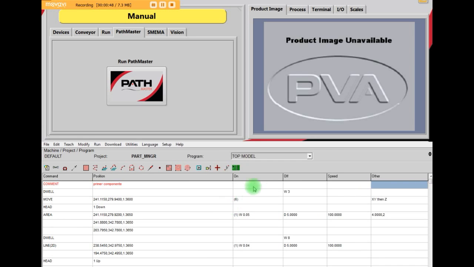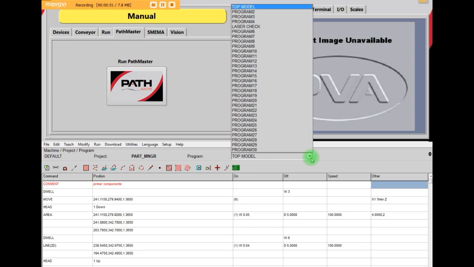The project has two products already created, Top Model and Laser Check. We will use the programs to create our parts on a recipe in Part Manager. A project can have up to 30 programs to use for different products. Once the programs are completed, you will need to save the project on the database for Part Manager.